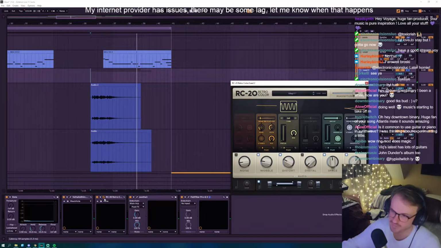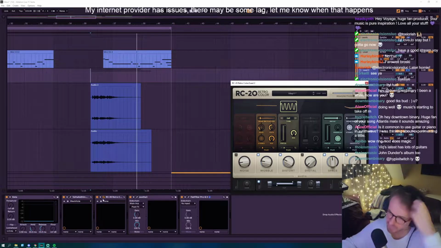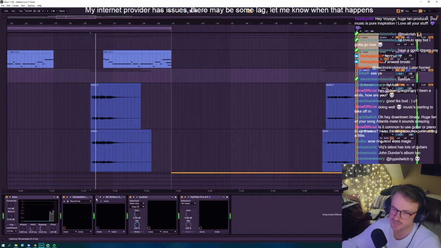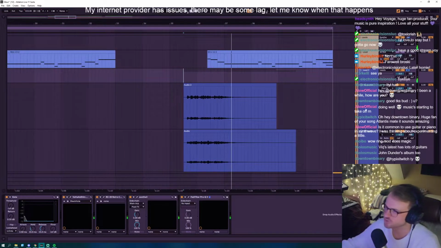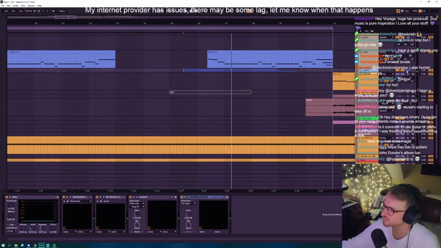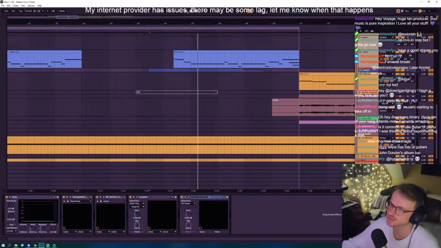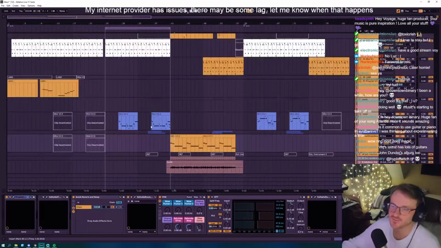And I think the distortion in the RC20 is definitely doing a lot. And I really like that kind of distortion feel. You hear that sometimes. I mean, you hear that kind of often actually in chill synth music.